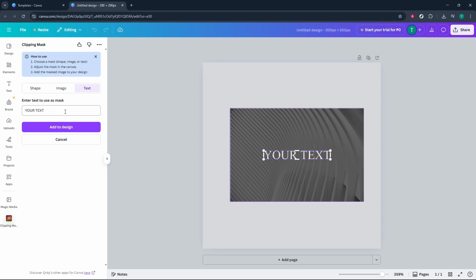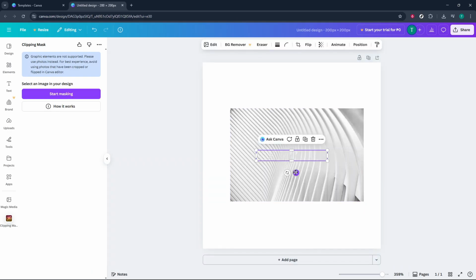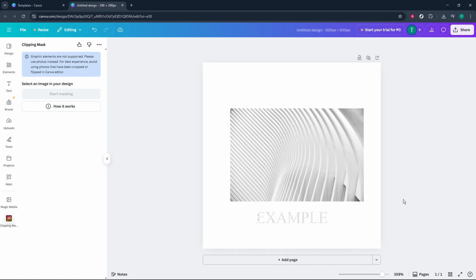However, for today's video, we'll focus on the text option. Click on Choose Text and type in any wording you want to be applied to your design. Finally, hit the Add to Design button to integrate your chosen text style into your canvas. With your text in place, you may want to adjust its position. Simply click and drag the text box to move it around until you're satisfied with its alignment.